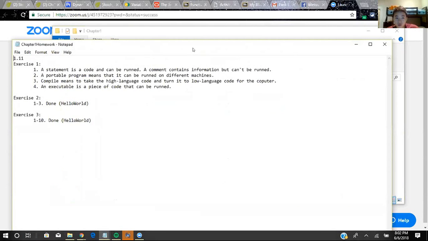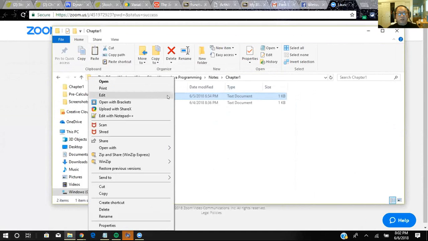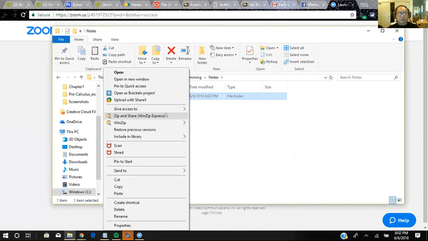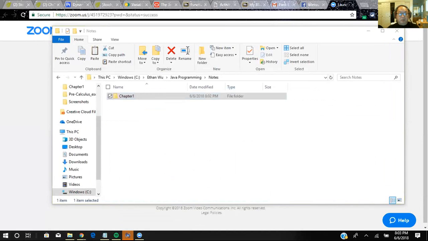For example, you go up one level, right? And then zip the chapter 1, the whole thing. Send to. I don't like using WinZip because you need to pay for it, and I don't have it. Yeah, okay. Now that's the way it's done. You stop sharing.